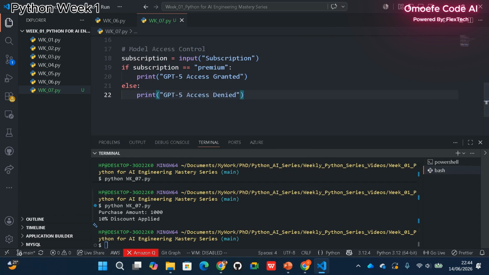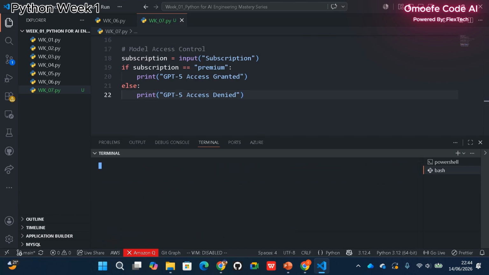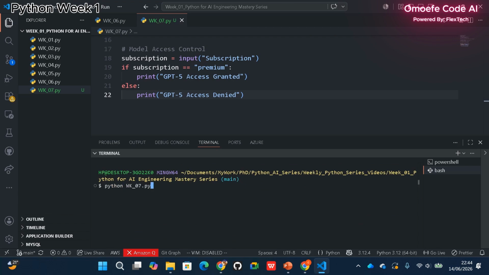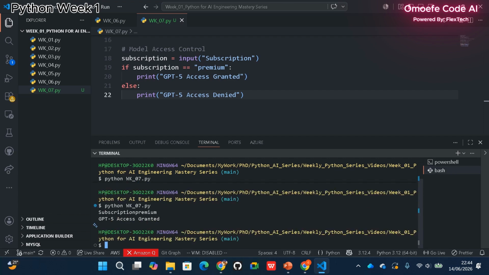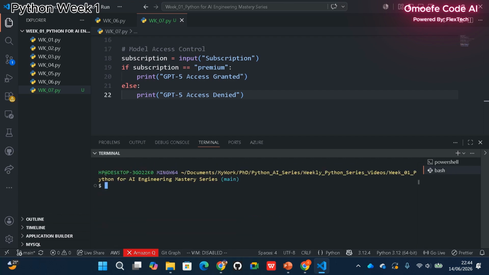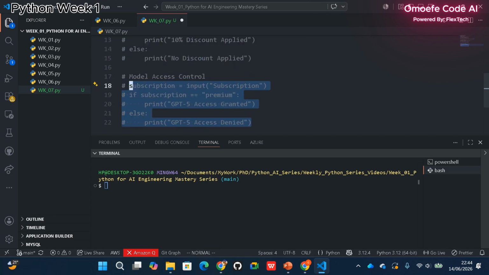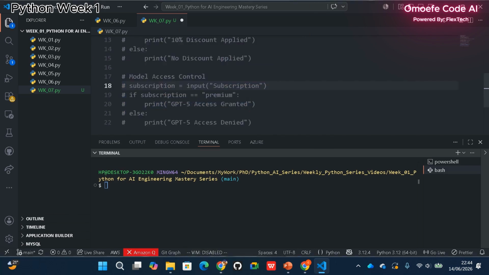Access denied. So you say this subscription, let's say good. So GPT access granted. This is very clear. So let's just do a small combination, a little combination of everything.